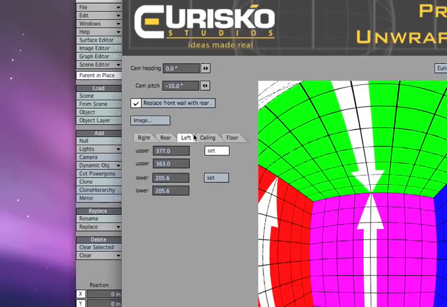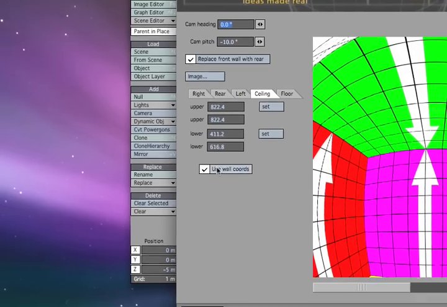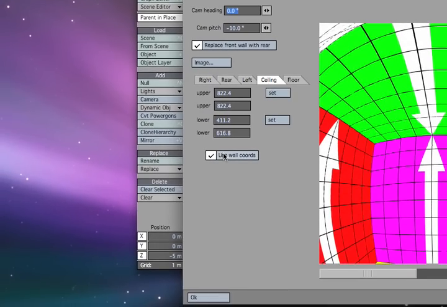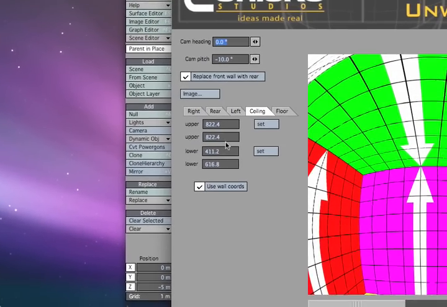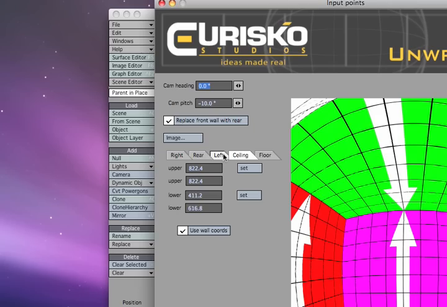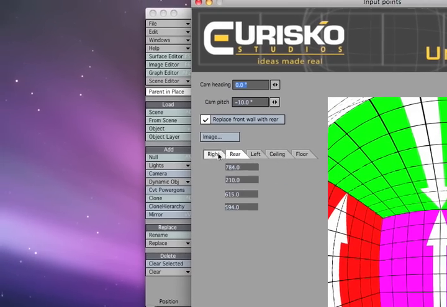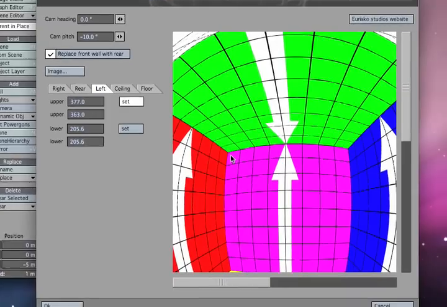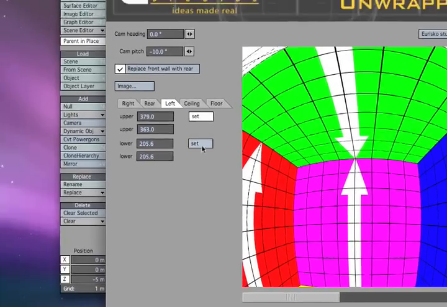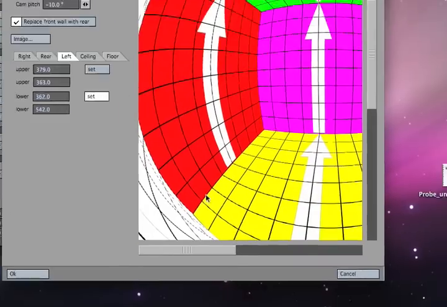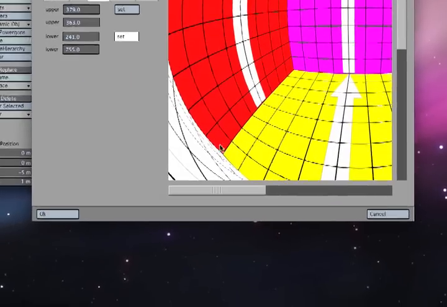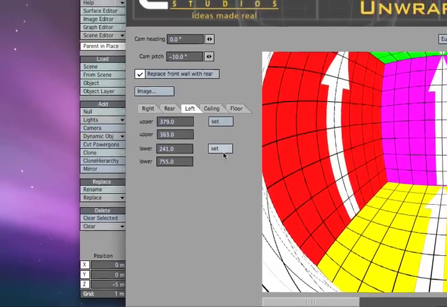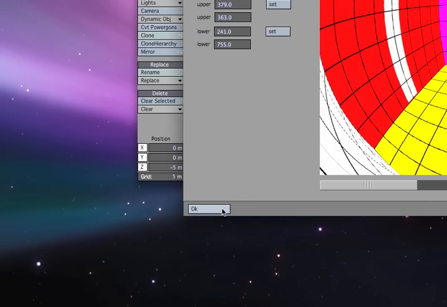So with this checked, this just means that you don't have to input these coordinates, they'll just be used from whatever you've input on the walls. Just make sure that's correct. Okay, it should be done. Okay, and click OK to close the panel.